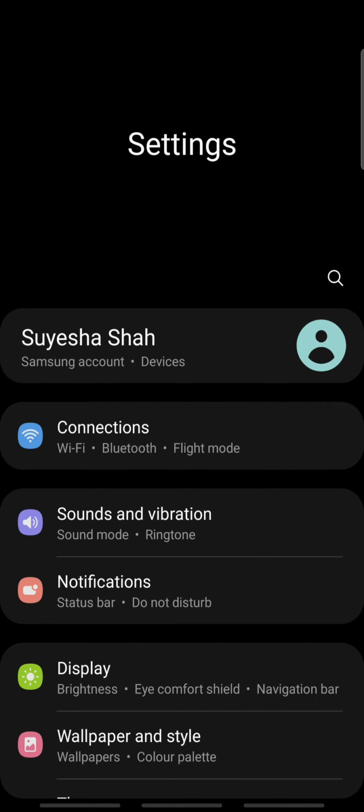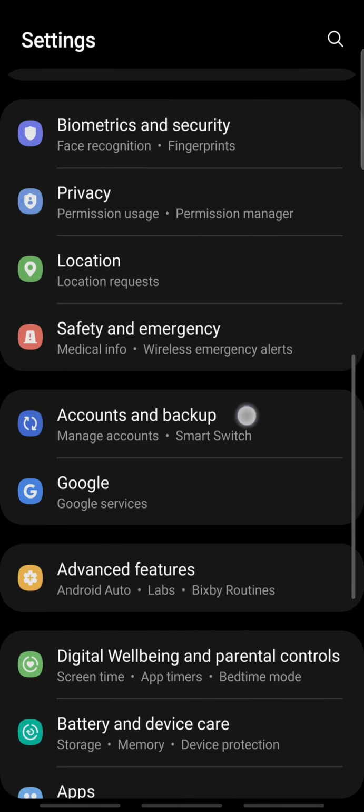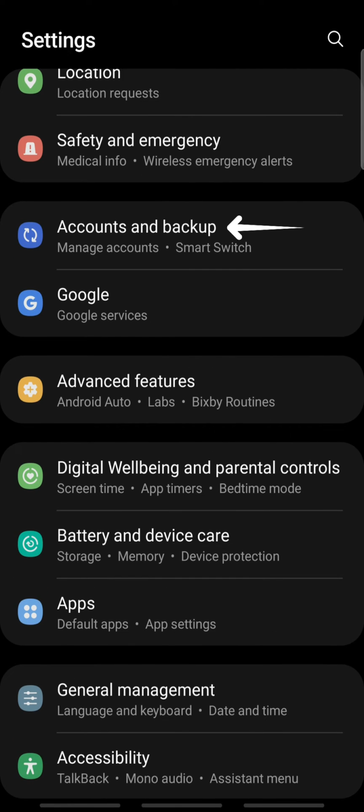Since Google Play Store does not have the feature to log out of your account, you must remove your account from your Android device. To do so, open the device settings. On the settings page, scroll down and tap Accounts and Backup.